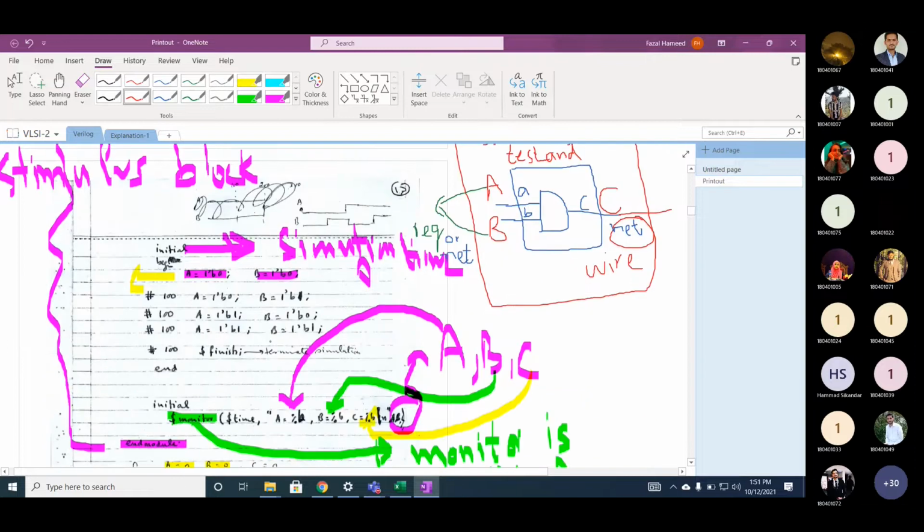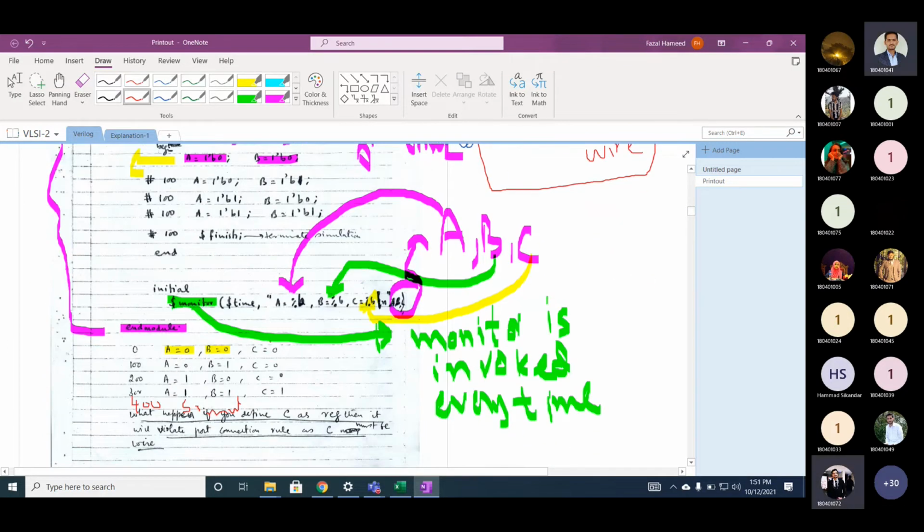Any question? Sir, wire and net are the same thing, right? Wire, yes. If you use the explicit keyword wire, it will be of type net. If you use the input keyword, it is of type net. If you use the output keyword, it is of type net. If you use the inout keyword, it is of type net, until and unless you redefine the signal.